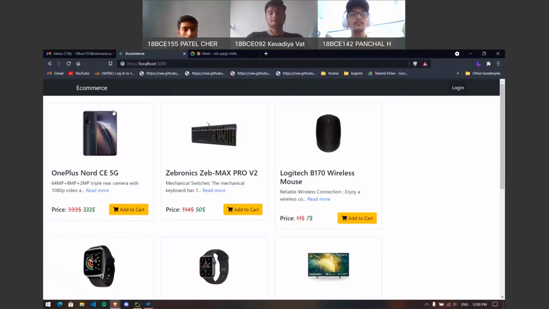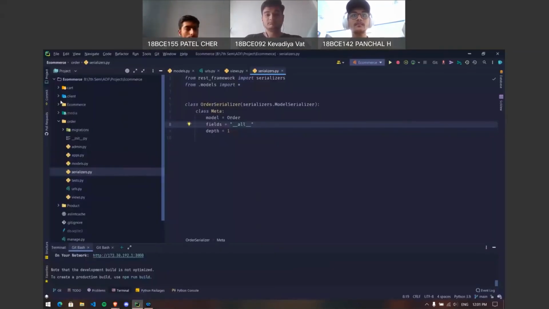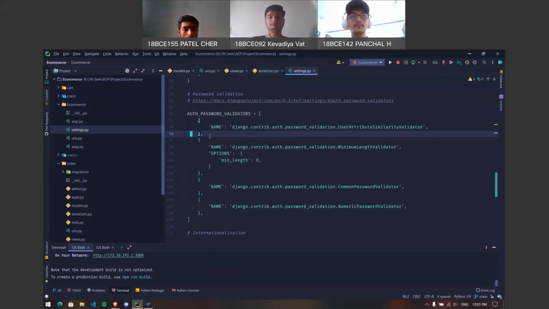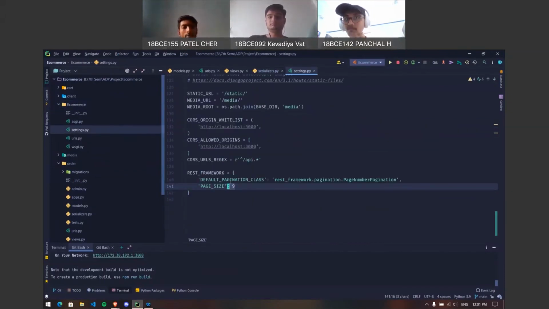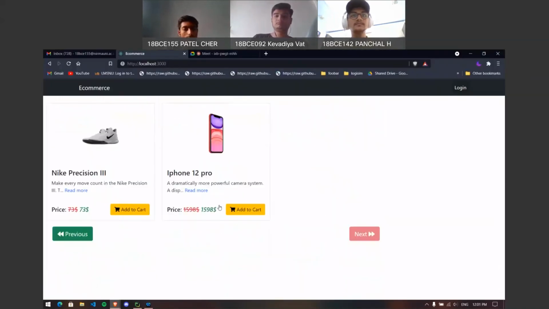So this is our home page where all the fetched products will be displayed. There are nine products on one page because we have used a pagination of nine provided by the Django REST framework. We have set the page size as 9. So the first 9 products will be displayed, and on click of the next button, the rest of the products will be displayed.